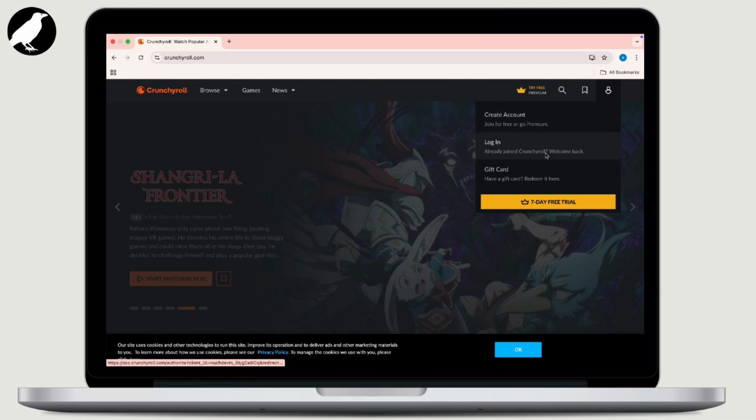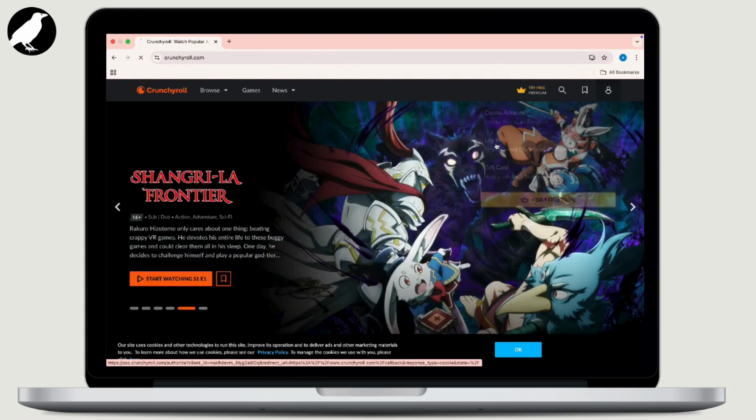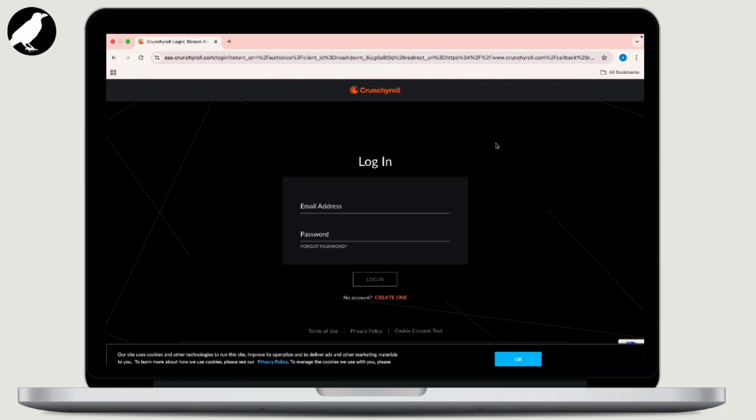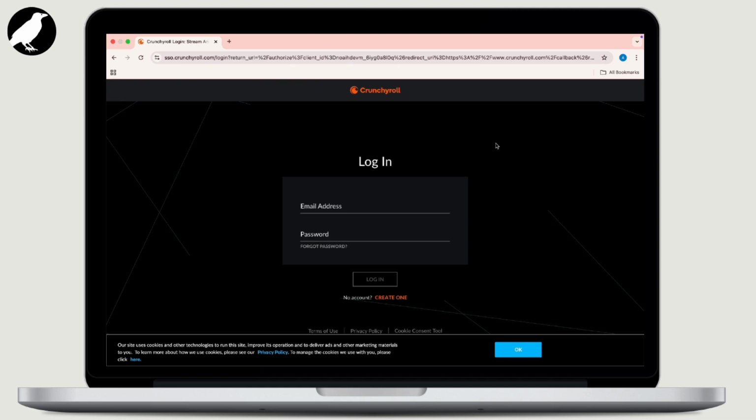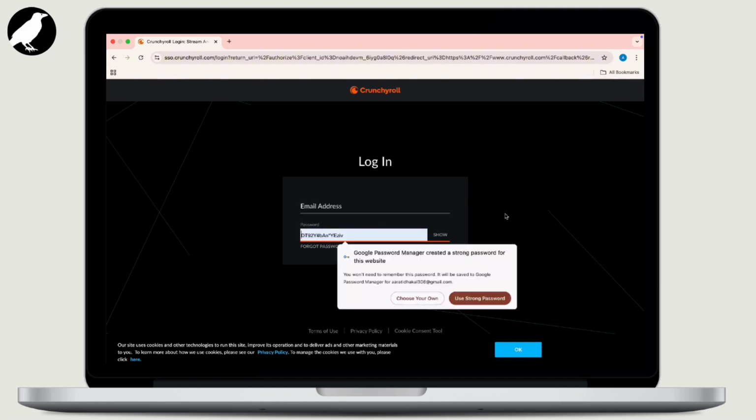Now, once you click on the login button, you'll be navigated to login section. Here, you'll have to enter the email address and password associated with your Crunchyroll account. Or if you have not logged into your Crunchyroll account yet, then you can simply choose create one option available at the bottom to create a new account on your Crunchyroll.